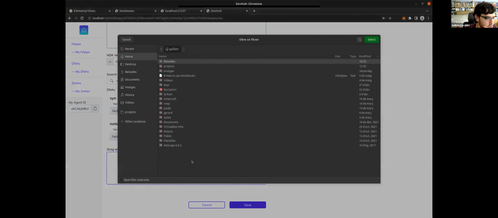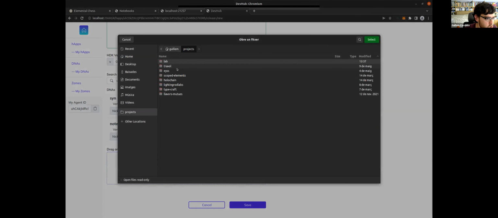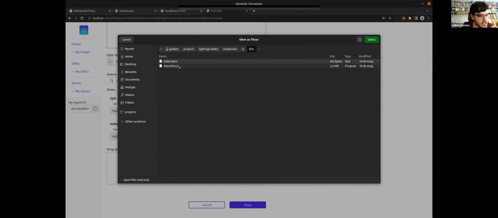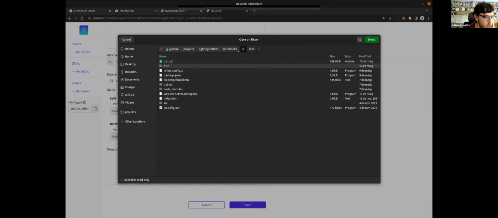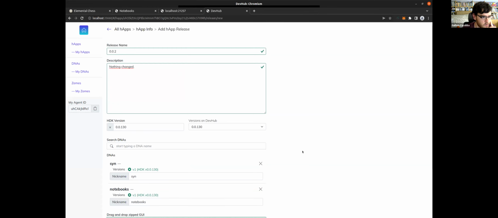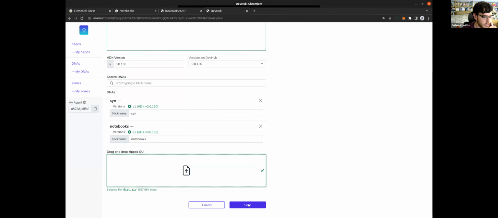And we are going to drag and drop the UI. So projects, line enroll labs, notebooks, UI, this .zip, and this has to be a .zip in which it has a root with an index.html, right? So you upload this .zip, and then you save. And now I'm hesitant. Let's do it. Yeah, let's do it. It's okay.